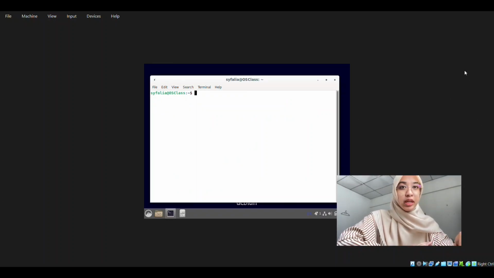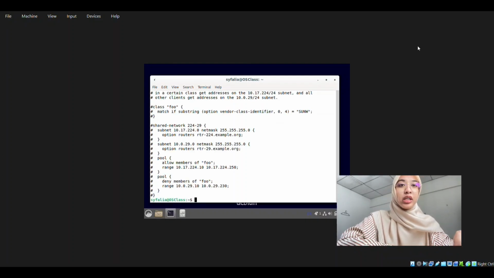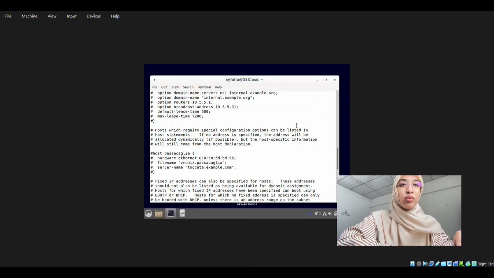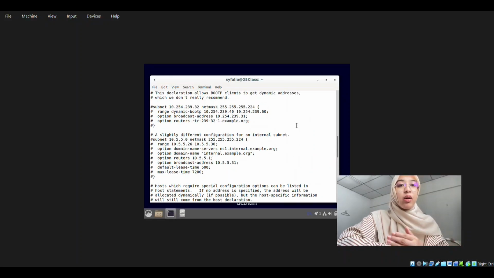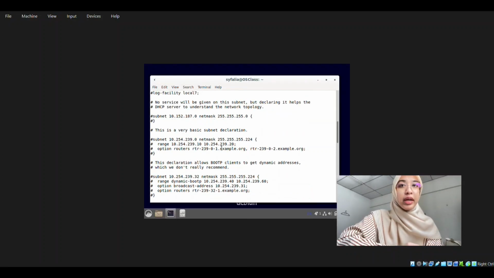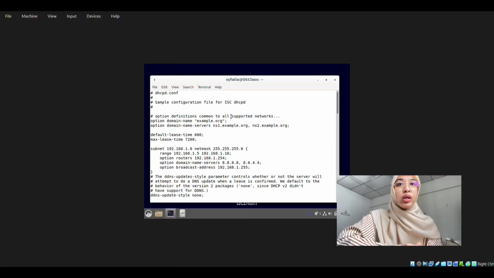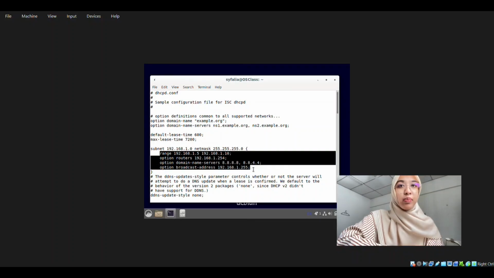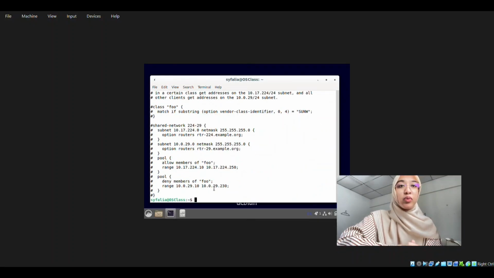In this project, I configured the DHCP server to automatically assign IP addresses to client machines connected to the internal network. This configuration allows the DHCP server to assign IP addresses between 192.168.1.1 and 192.168.1.2 automatically.